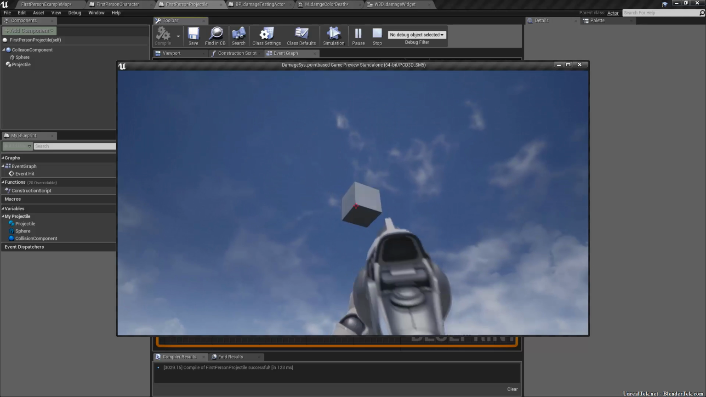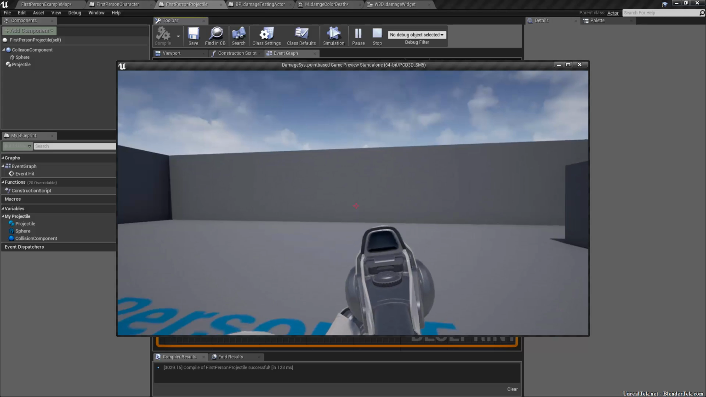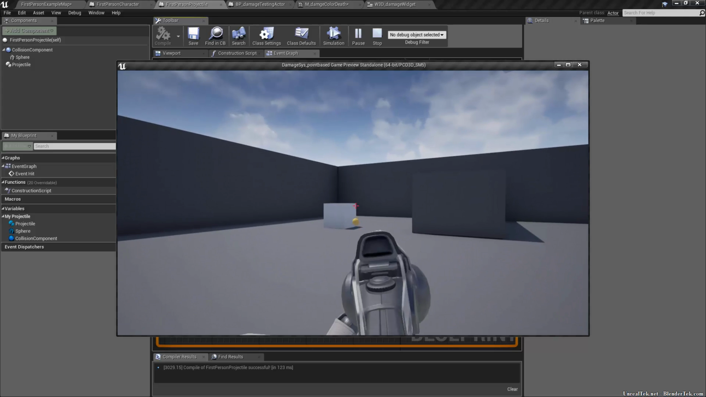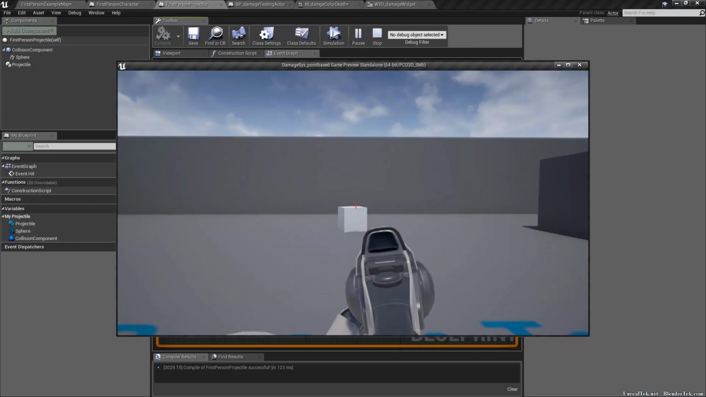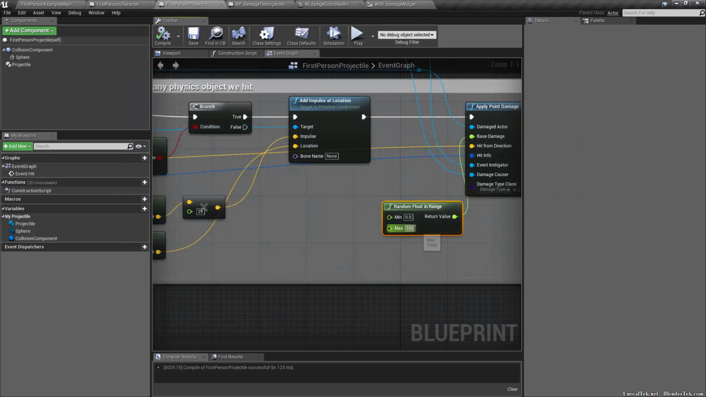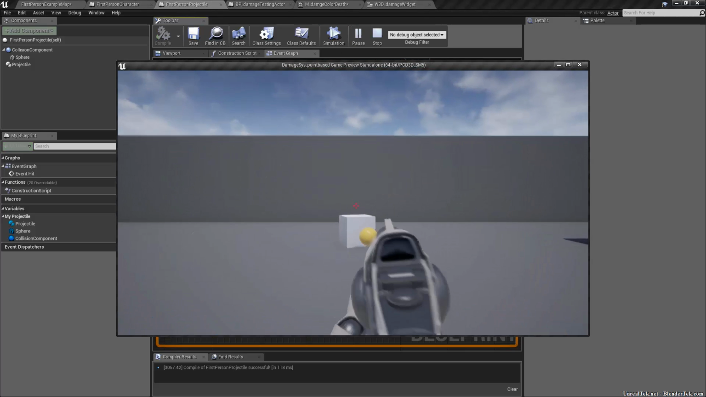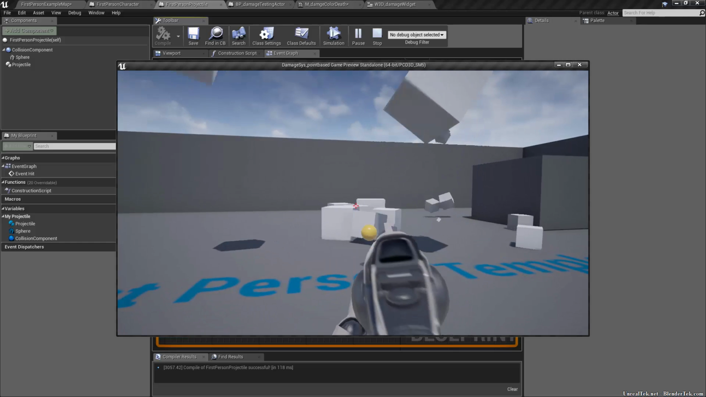Boom! I think the collision's bugging out. Yeah, that totally... Let's maybe minimum 1, maximum 15. So your little boxes and big boxes.